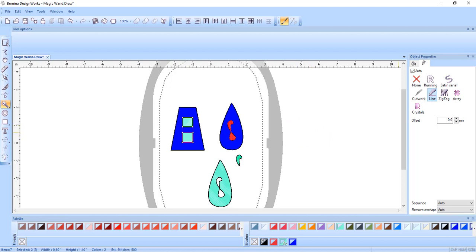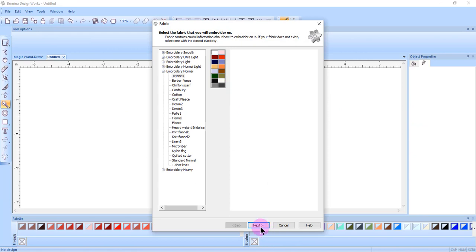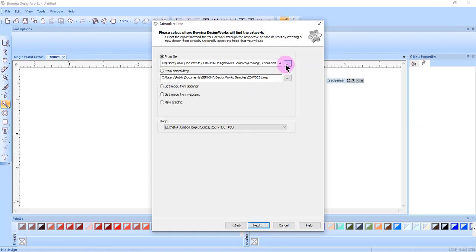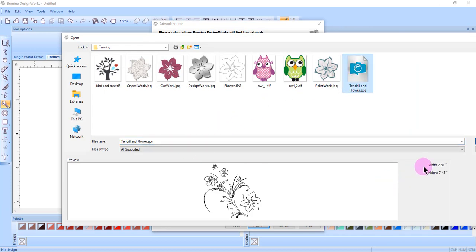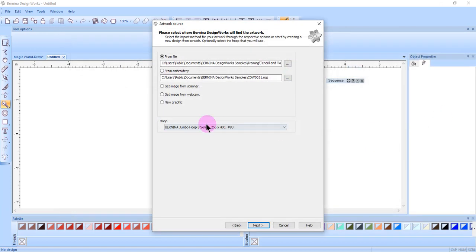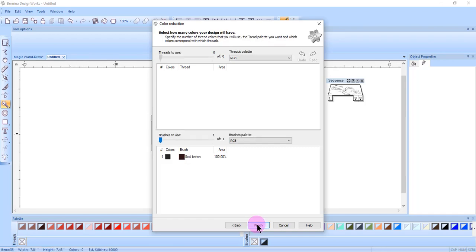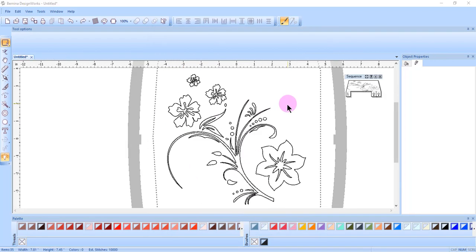Yet another function of the magic wand is to add an outline and a fill with one click to vector images. I'll go through the wizard and navigate to the location of a vector image. Click on Open, Next, and then Finish.